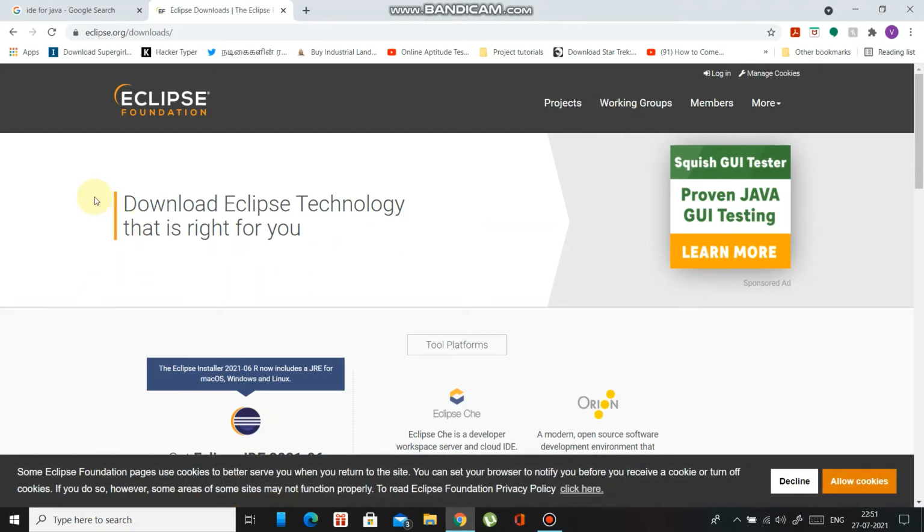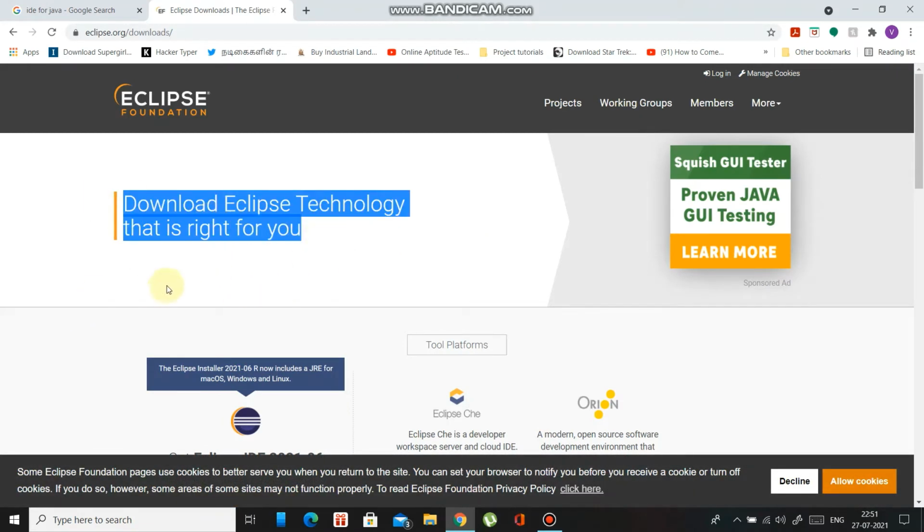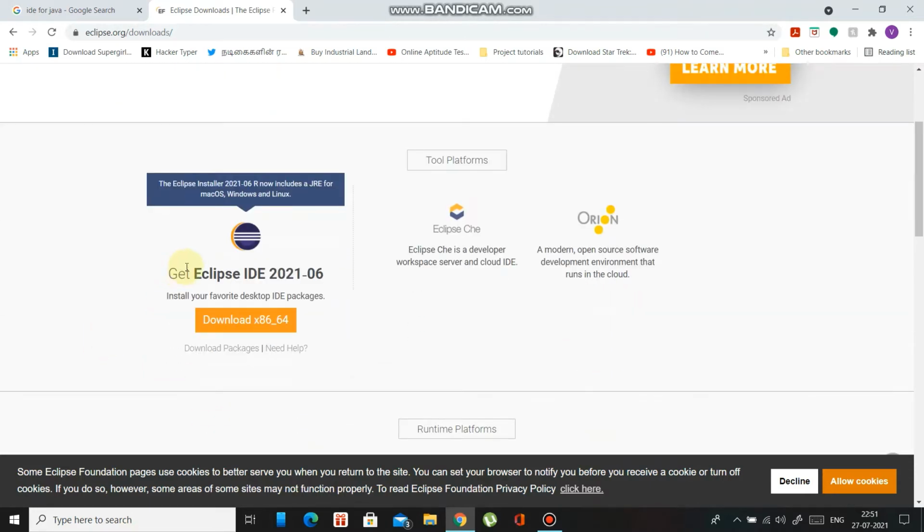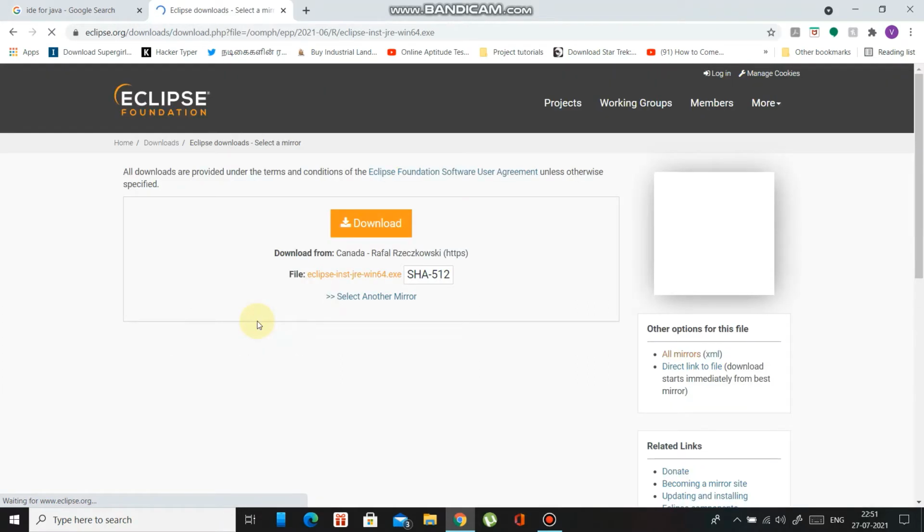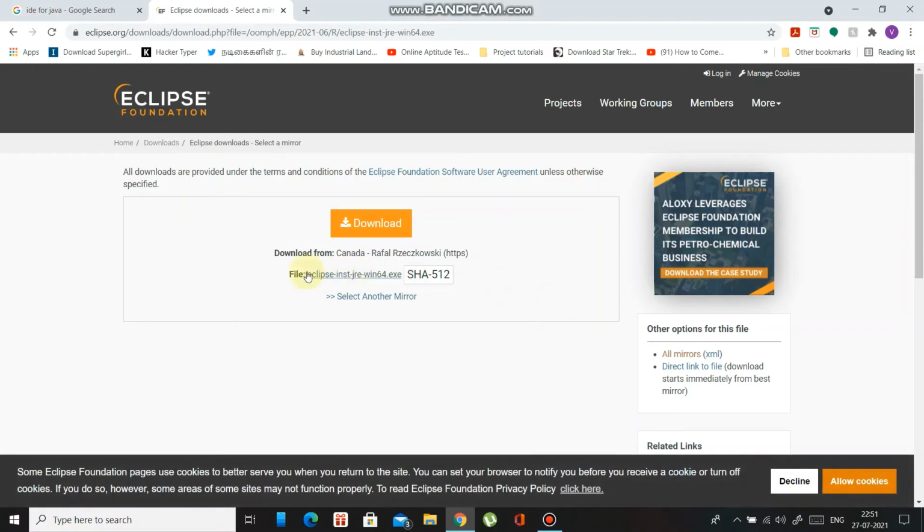and you can see this download page of the Eclipse Foundation. It's actually a free website, and this IDE is absolutely free. And you can click on Download x86_64, and here you will see the nearest server from which you are going to download.